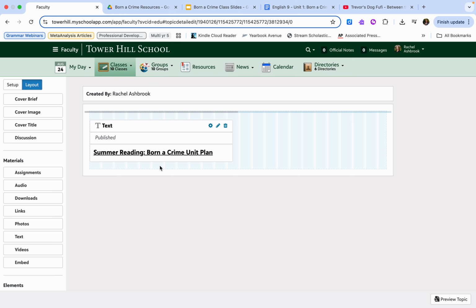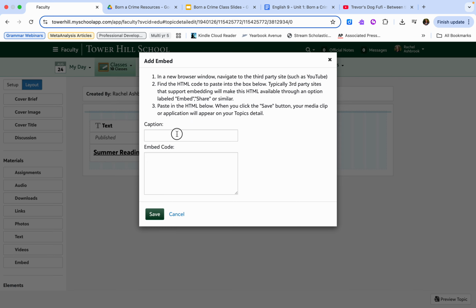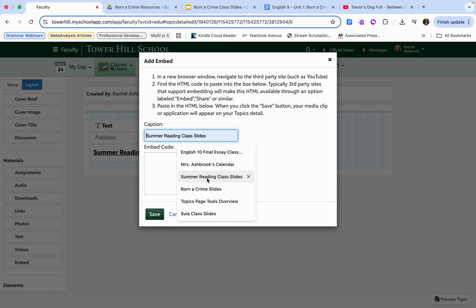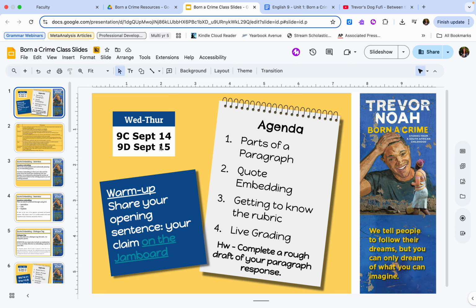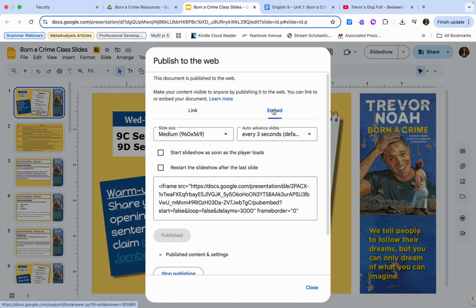And now the first thing I want available to students under the unit plan is the notes for the course. So I share class notes with students through class slides. So I'm going to go to my class slides and I'm going to go to File, Share, and Publish to the web. And I'm doing that because I want to embed them on the page.